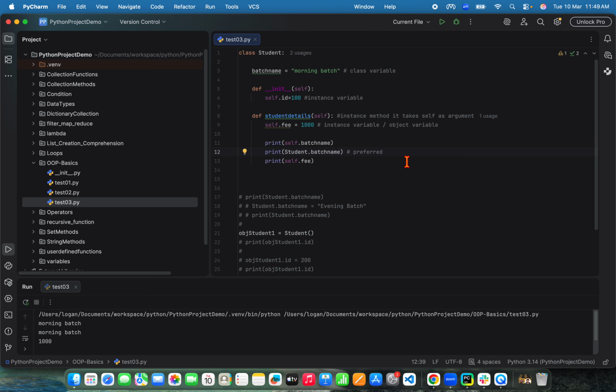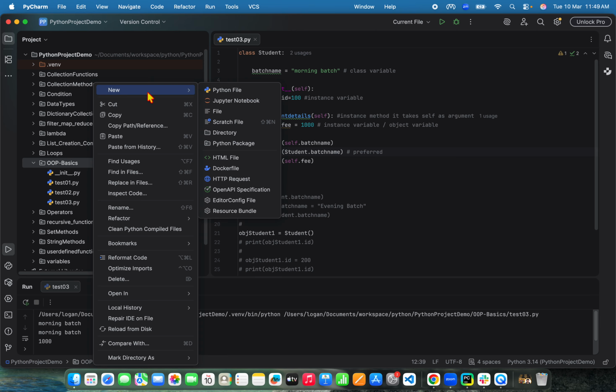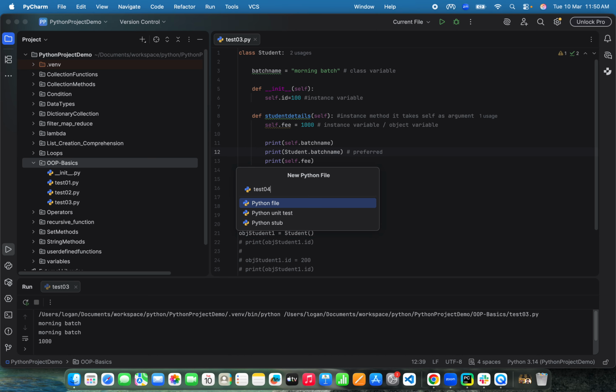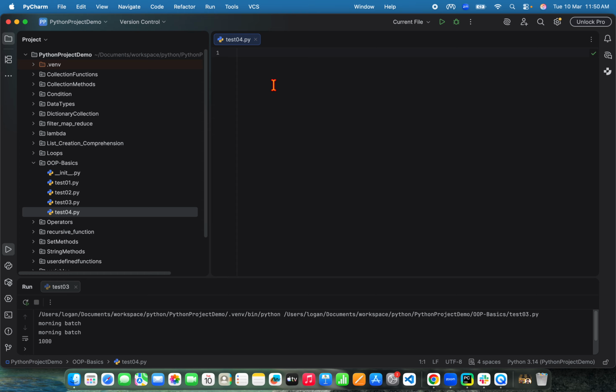Got it? Okay, nice. So with that said, let's move on and create a class level method. Let me create a new file, test4, and here let me create a class Student, and then first I'll create a class level variable. I name it batch is equal to morning batch.